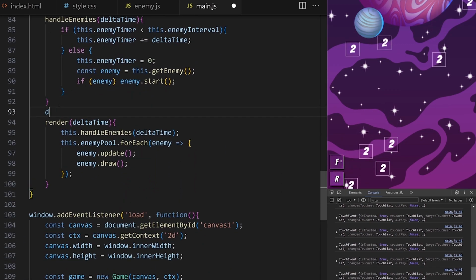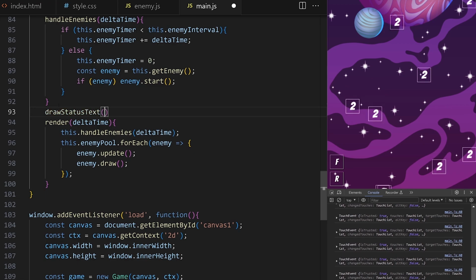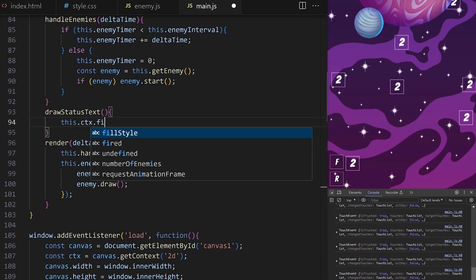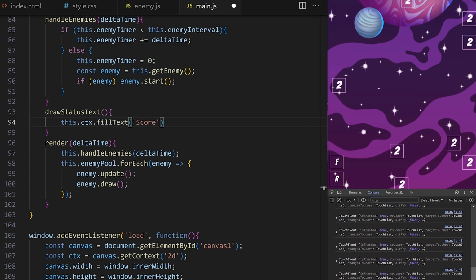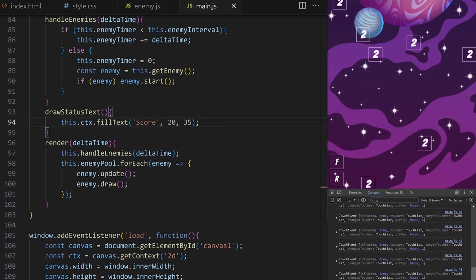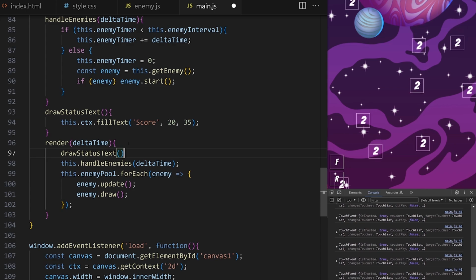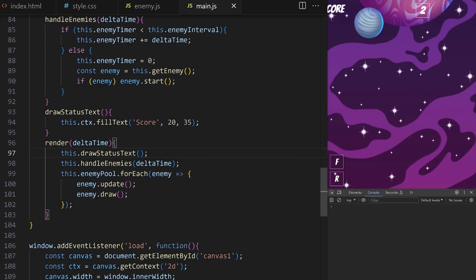I can put the code to display score and other game text directly inside render, but I want to keep this clean, so again I will put it into a separate method. It will make our codebase easier to navigate. Inside the drawStatusText method, I will call the built-in fillText method, and I pass it the text I want to draw and X and Y coordinates of the anchor point in relation to which I want to draw that text. I call it from inside render.